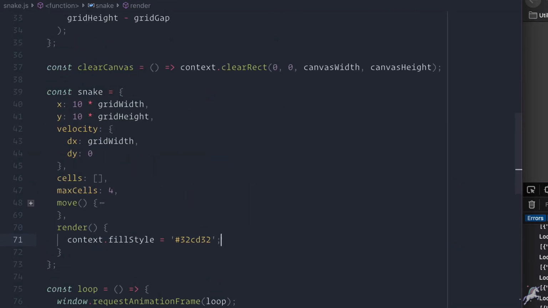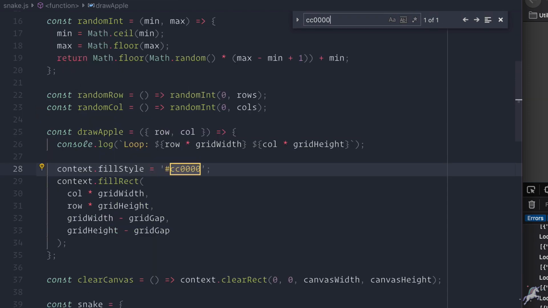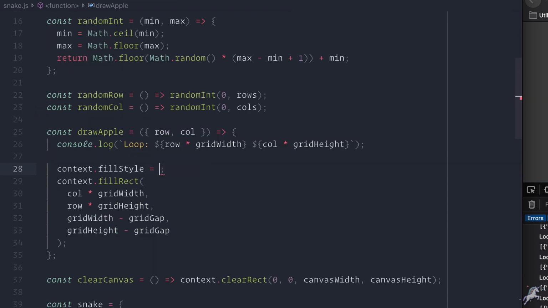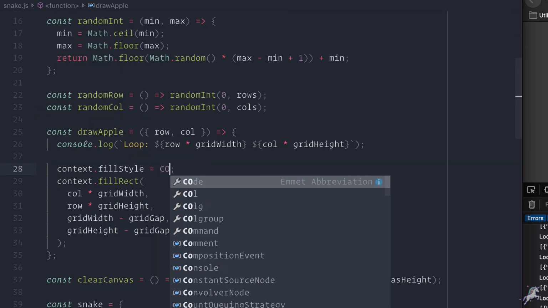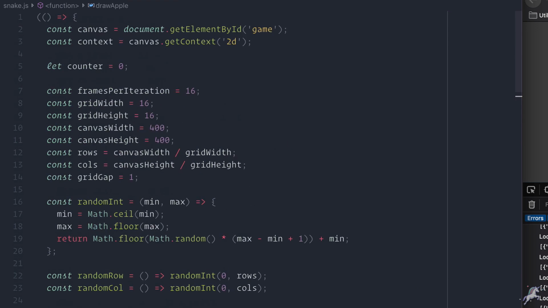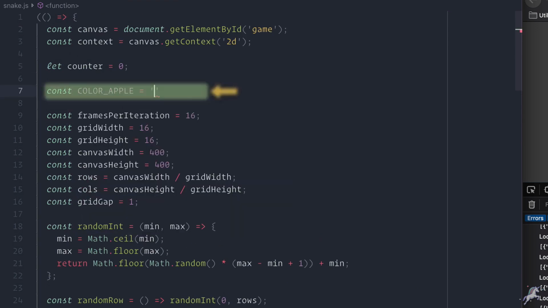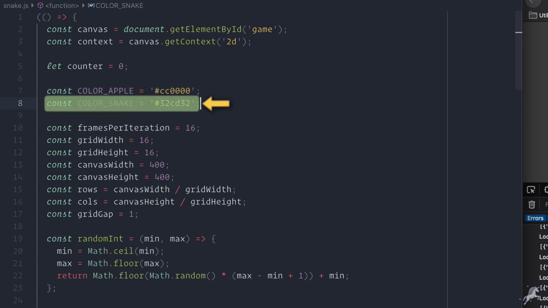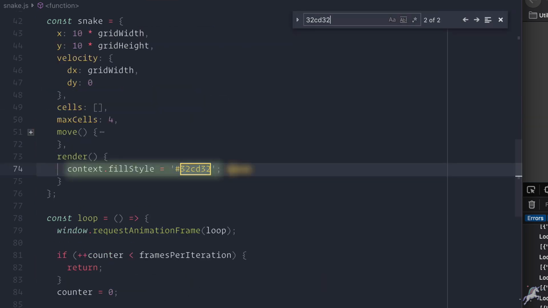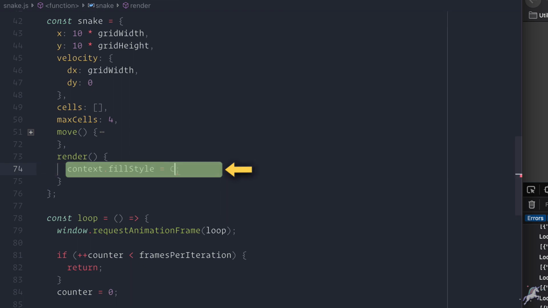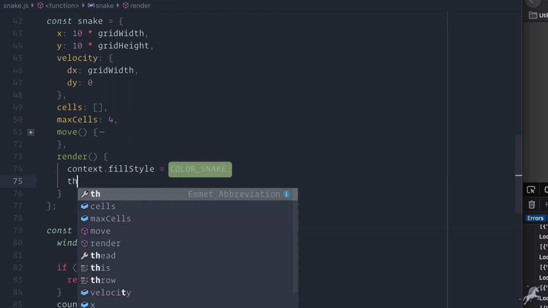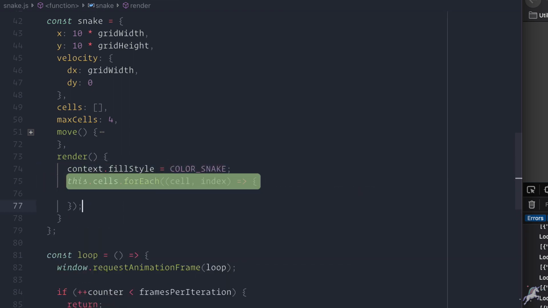But again, these colors might change in the future, so it's better to define constants for them instead of using them as magic strings in here. So I'll define two constants, one for the color of the apple and one for the color of the snake, and use them in the code. So the fill style of context will be color_snake, and for each cell of the snake, I'll render the cell.